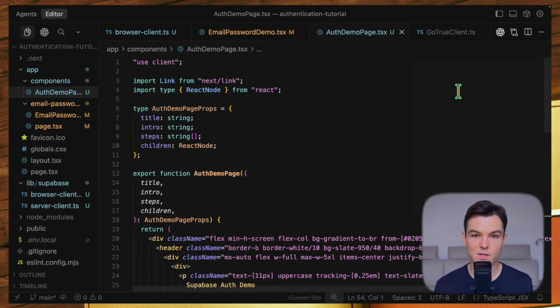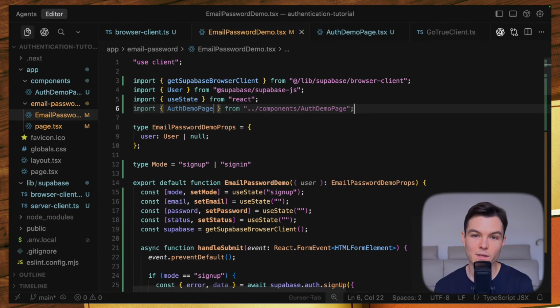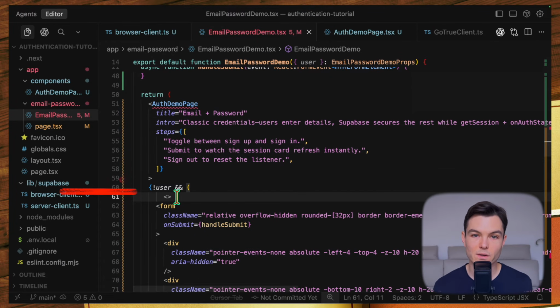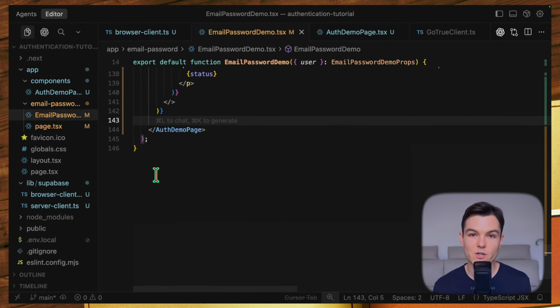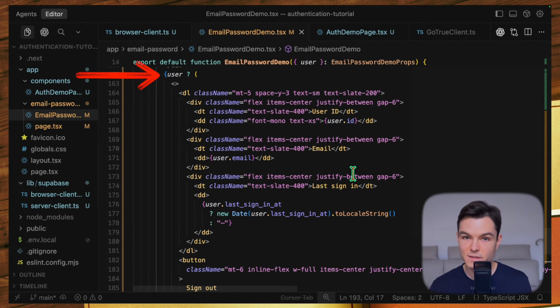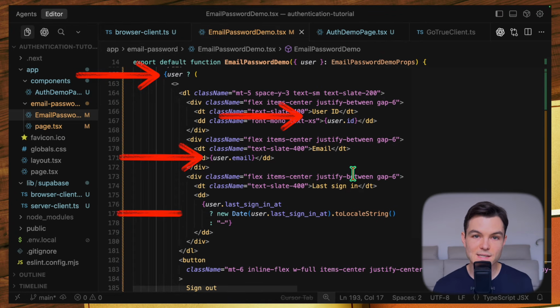I paste the component's code and it will wrap our email password component. With that, I go back to the email password component and wrap it quickly in Auth Demo Page. While I'm there, I also add a quick condition. We only want to show the sign-in sign-up form when no user is authenticated. After that, I drop in a new section that displays user information whenever someone is logged in. This includes their user ID, their email, their last sign-in time, and of course, a sign-out button.